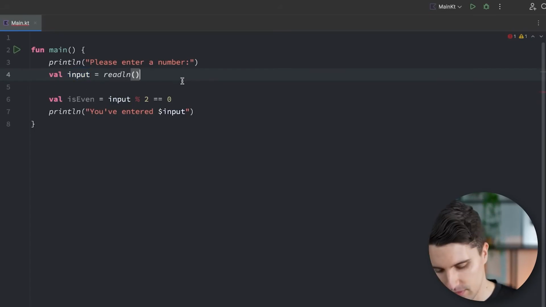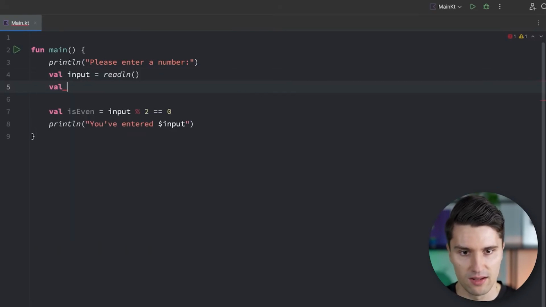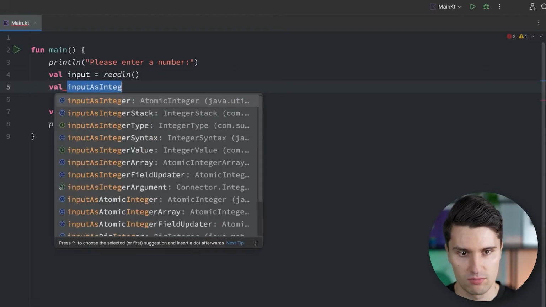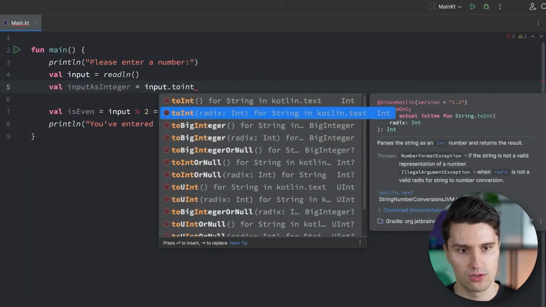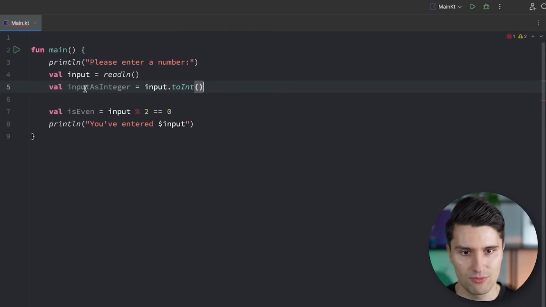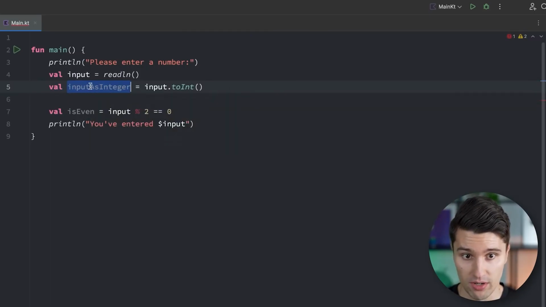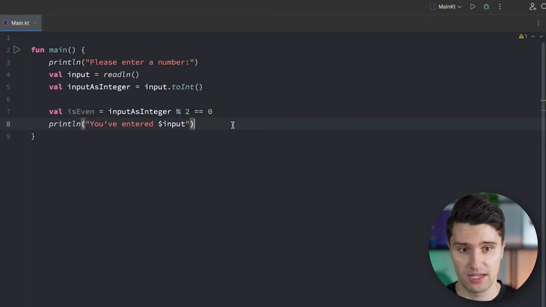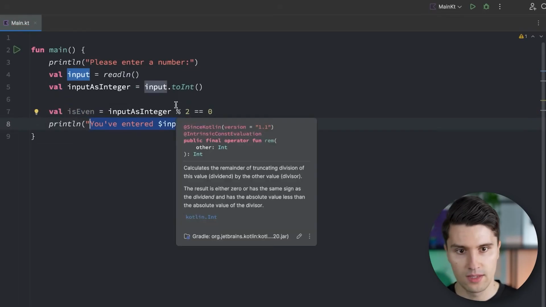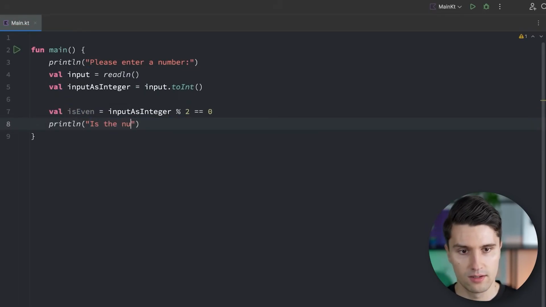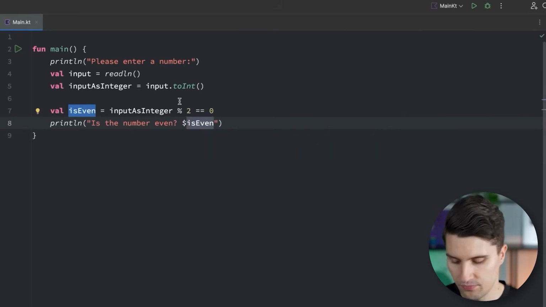So we could say dot toInt, or we could also say val input as integer. That's maybe a bit more readable. And we say input dot toInt. Then we can take this input as integer, which is now of type integer. So it's a whole number. And we use that for the calculation. And we then take is even and say, is the number even? And we add our Boolean.